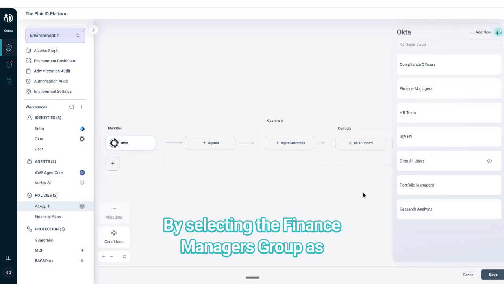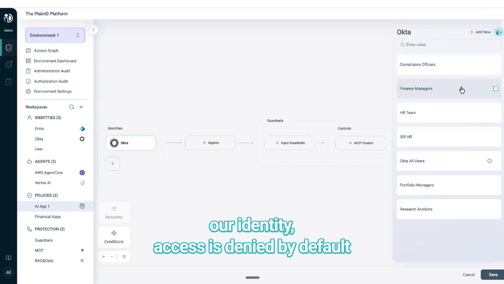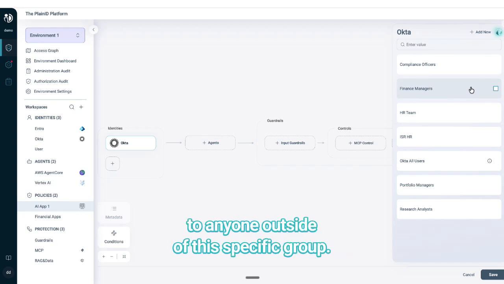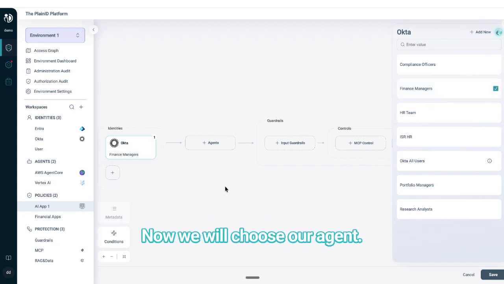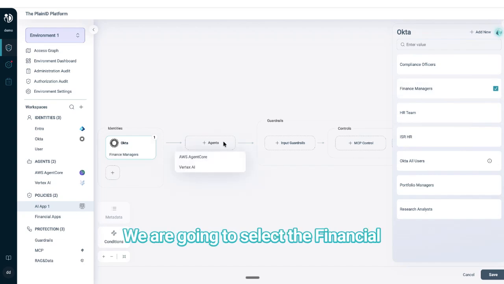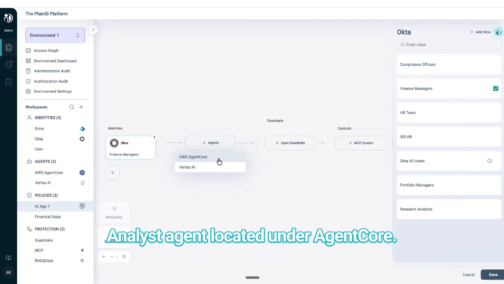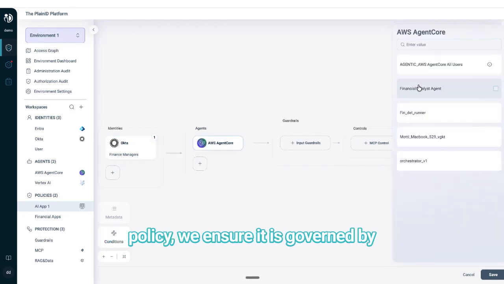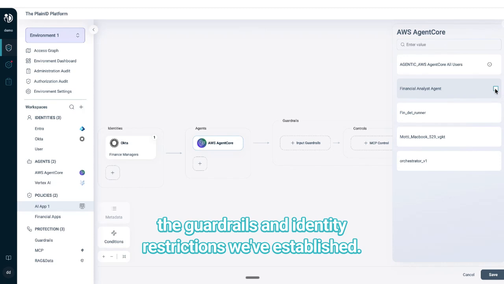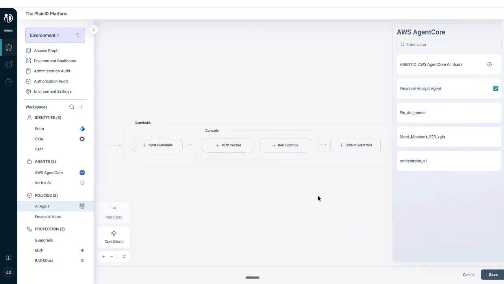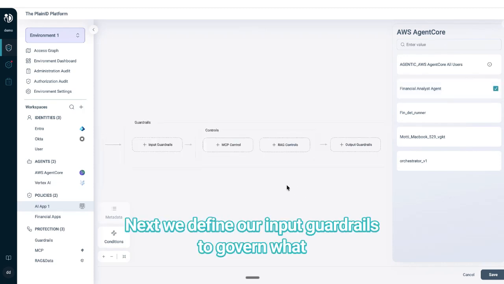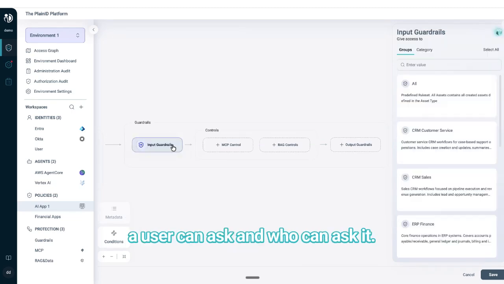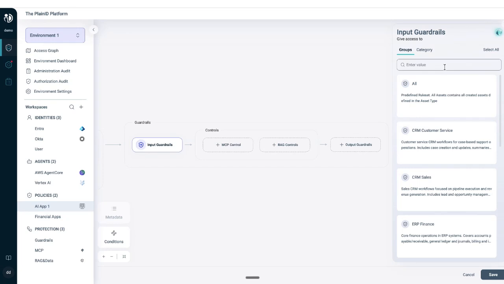By selecting the Finance Managers group as our identity, access is denied by default to anyone outside of this specific group. Now we will choose our agent. We are going to select the Financial Analyst agent, located under Agent Core. By assigning this specific agent to the policy, we ensure it is governed by the guardrails and identity restrictions we've established. Next, we define our input guardrails to govern what a user can ask and who can ask it.